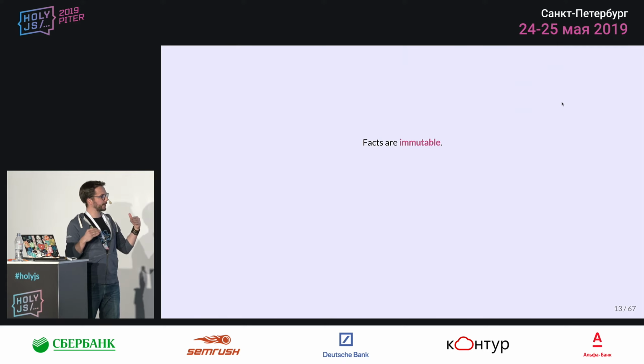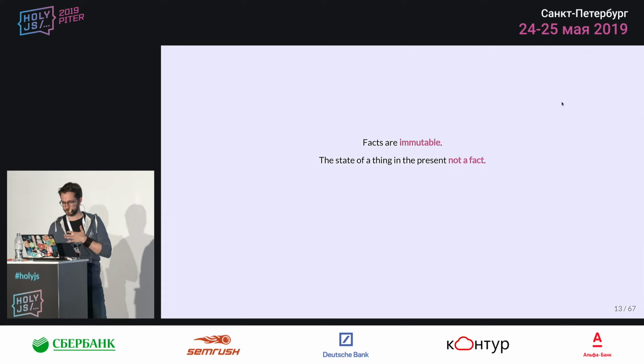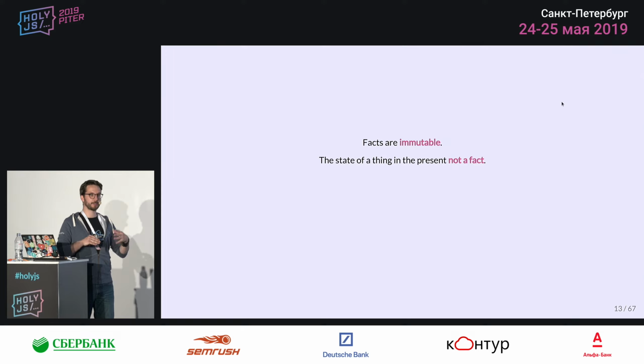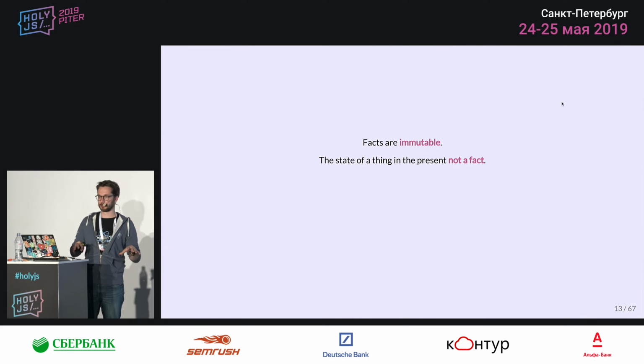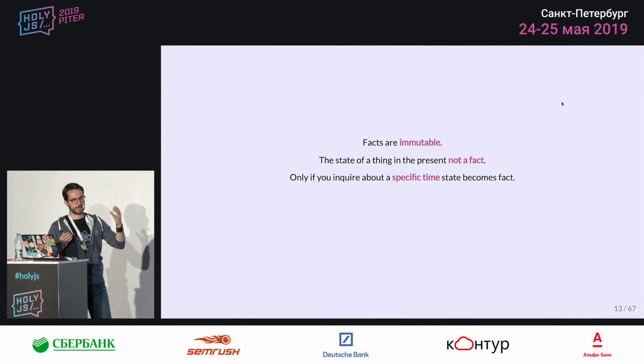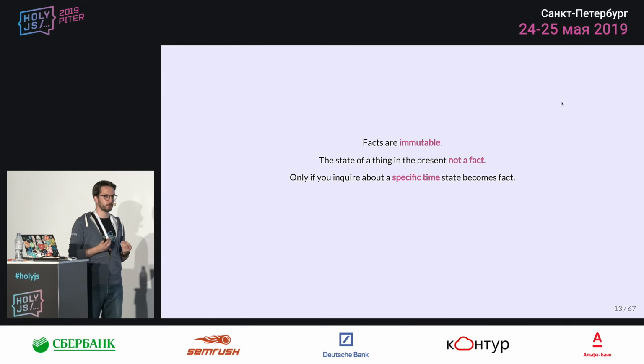So let's take a more philosophical view on it, not technical, but conceptual. Generally, we say that facts are immutable. Like yesterday, I landed at the airport. That's something that happened. It's immutable. But the current state of a thing is not a fact. Whether I am in St. Petersburg or not depends on the moment you ask it. Today, it's true, but next week, it's not true. So the state of a thing only becomes a fact when you ask about the state at a specific time.